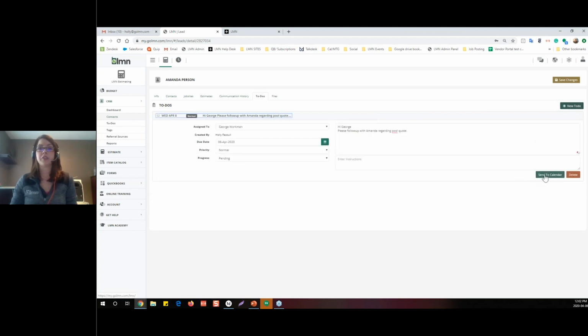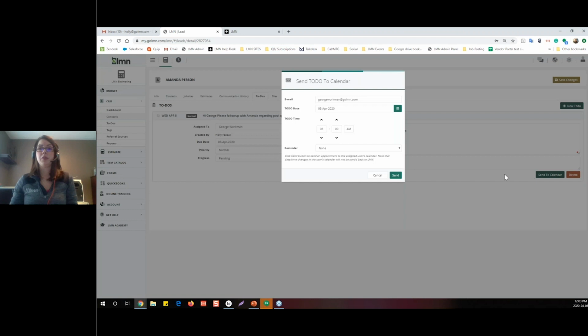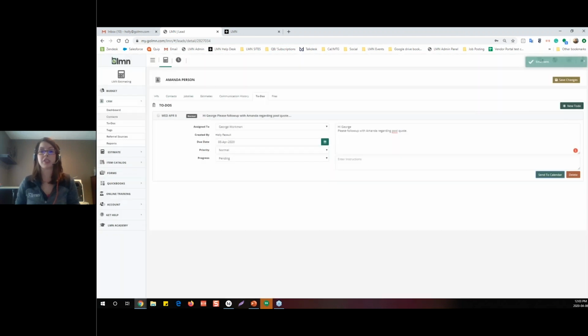Furthermore, I can send it to George's calendar. When I click Send to Calendar, I'm going to choose the to-do date as well as the time that I'd like to send it to their calendar. I can also set a reminder, and when I hit Send, they'll get an email notification that a to-do has been assigned to them.